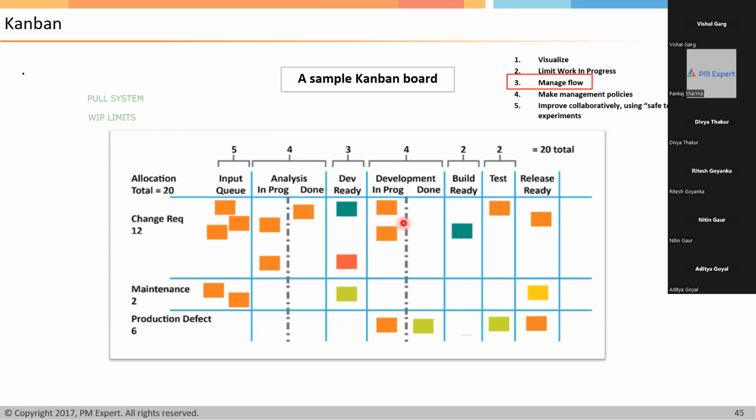For example, if I talk about development, can you see development here? What is the work in progress limit? 4. Now, can development pull any items from the predecessor? How many items are there in development? 1, 2, 3, 4. It cannot pick any other item.